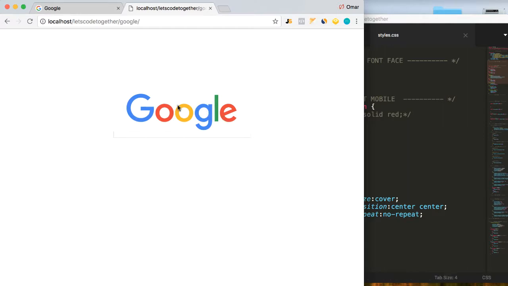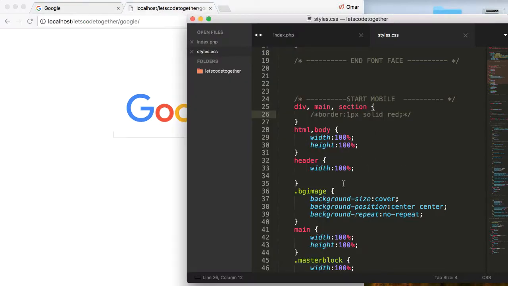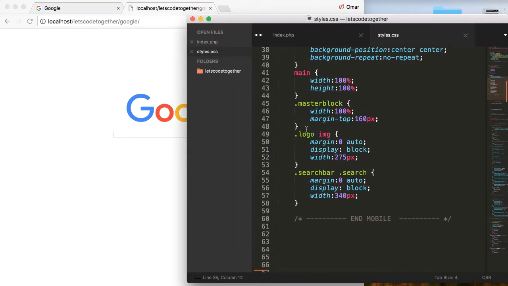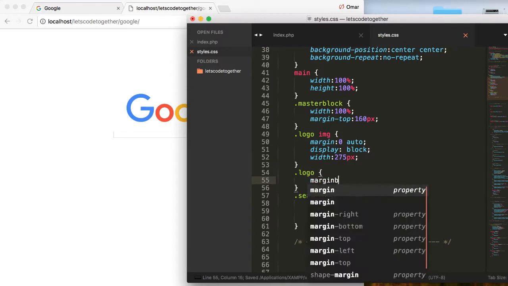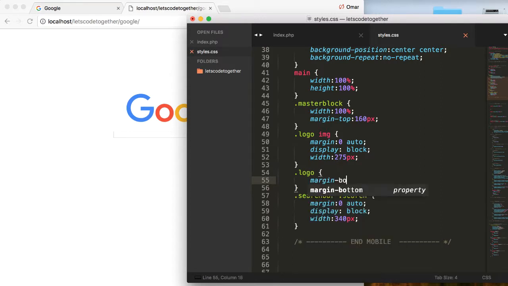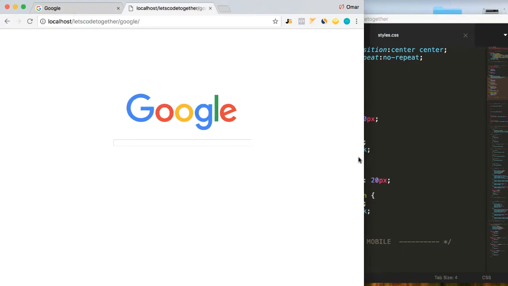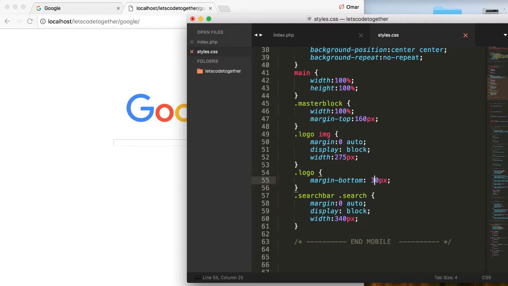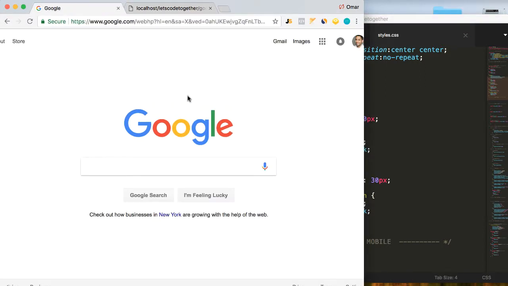Also, what I want to do is create some padding underneath the Google logo. So I'll create the logo class, and I'll give it a margin bottom. Let's say 40. 20px. I like pushing it down a little bit. Okay, maybe even a little more.